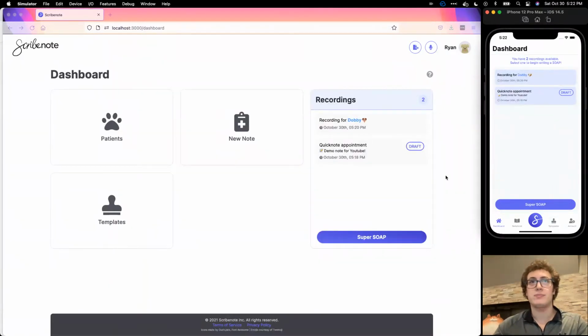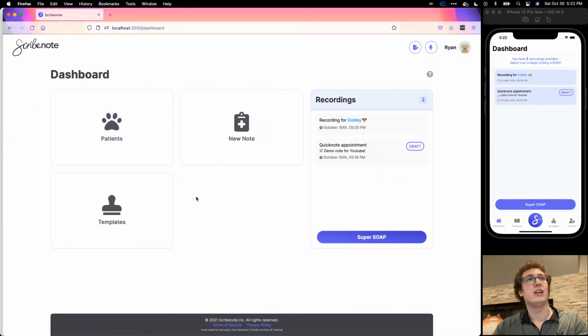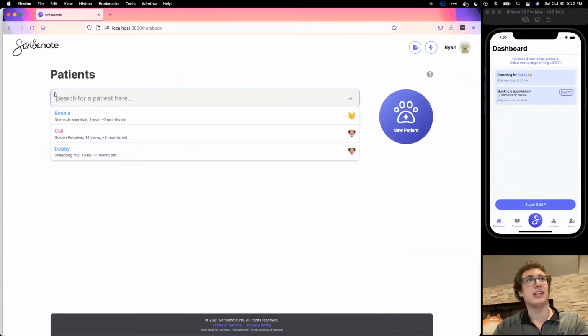We'll do one or two more things before we get into Super Soap, which is our favorite workflow that we enable with Scribenote. The first thing I want to show is creating a note for a patient. So we're on the web application now. We can see this patient dashboard option. If we click it, we can see a list of the patients we have on our Scribenote.